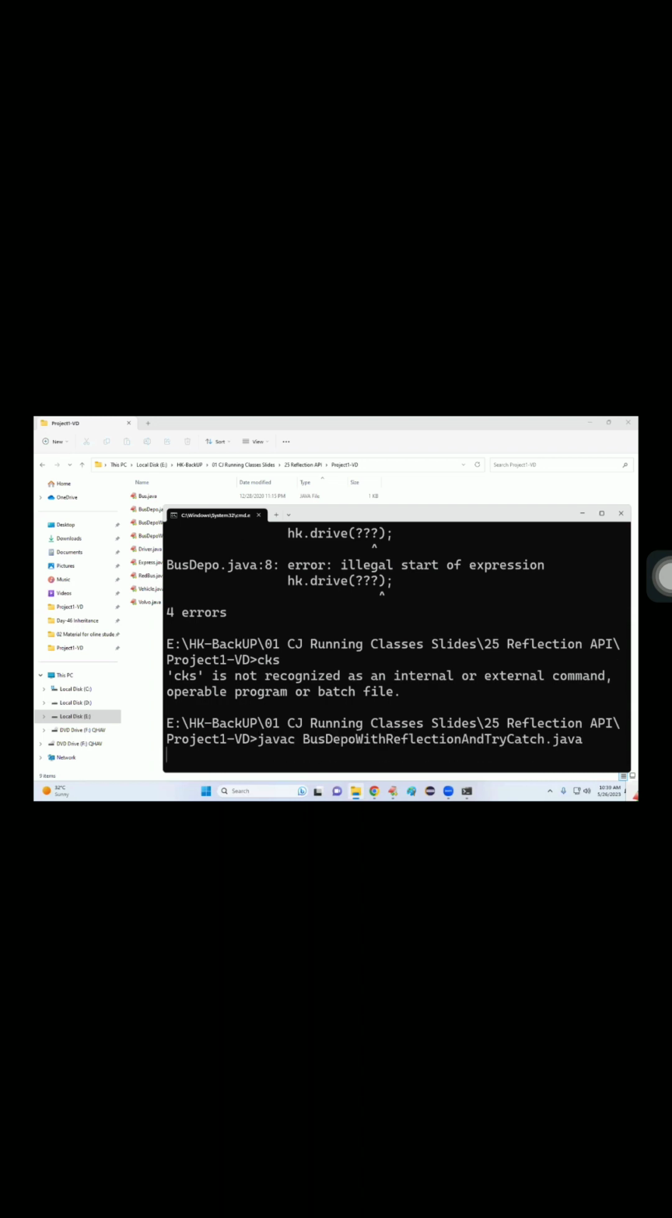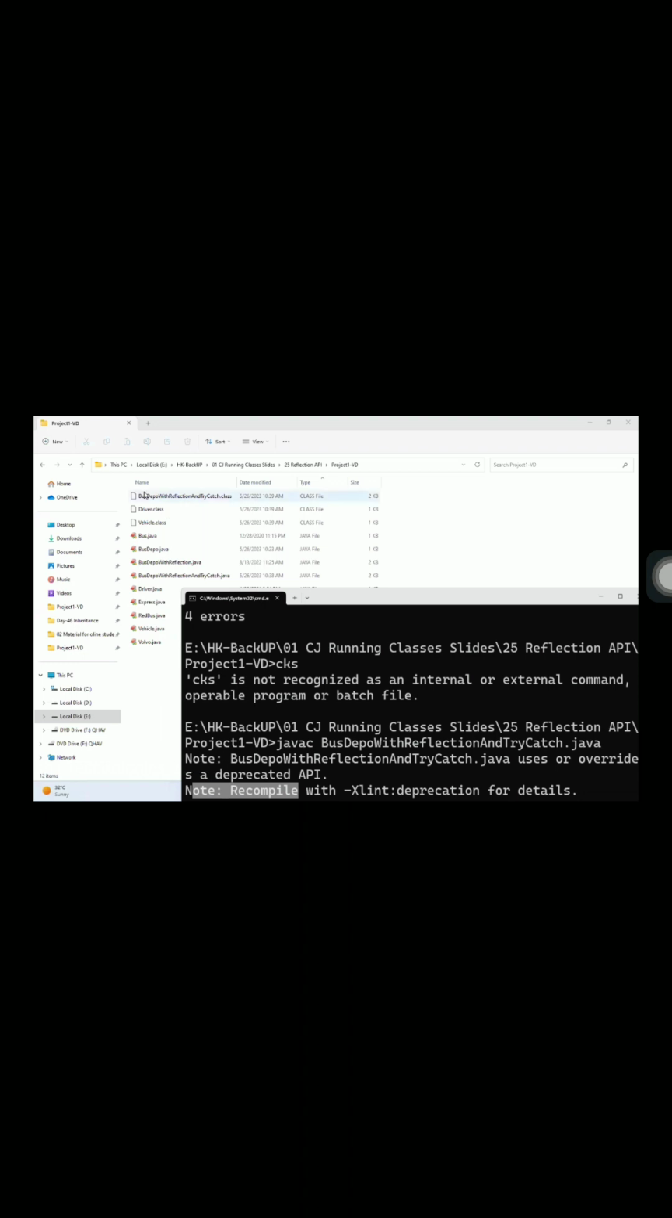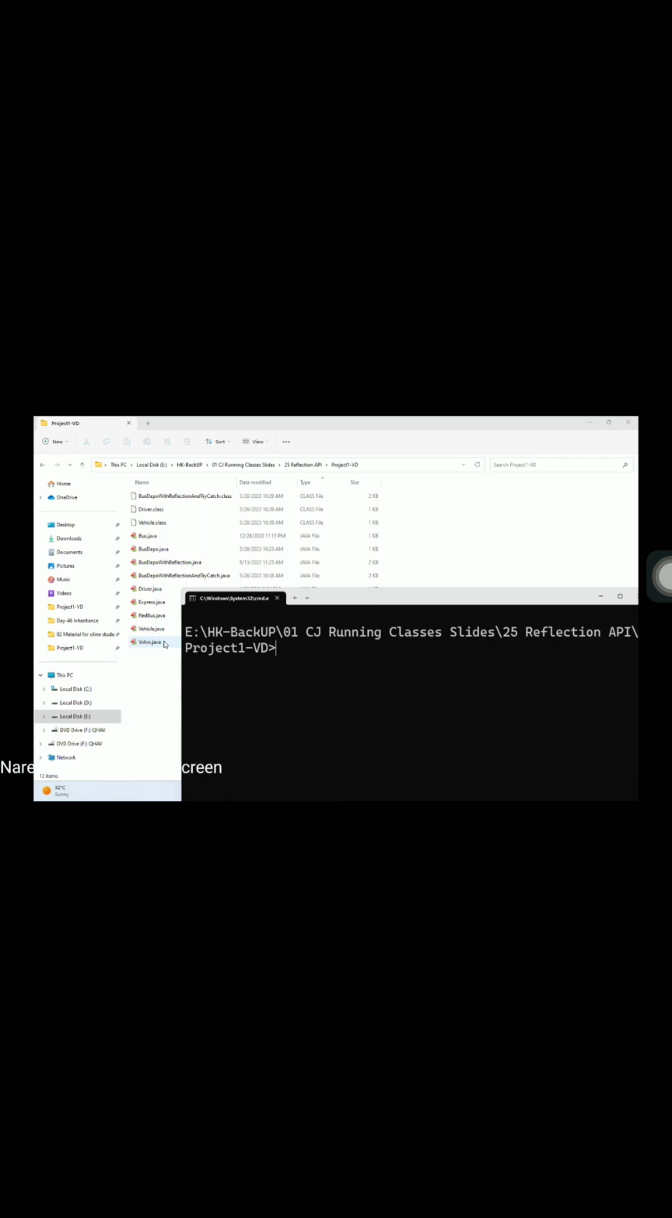We are getting one note. Don't consider that note. How many .class files are created? Why are the remaining .java files not compiled? We have not used those class names in our Java file. Only three .class files.